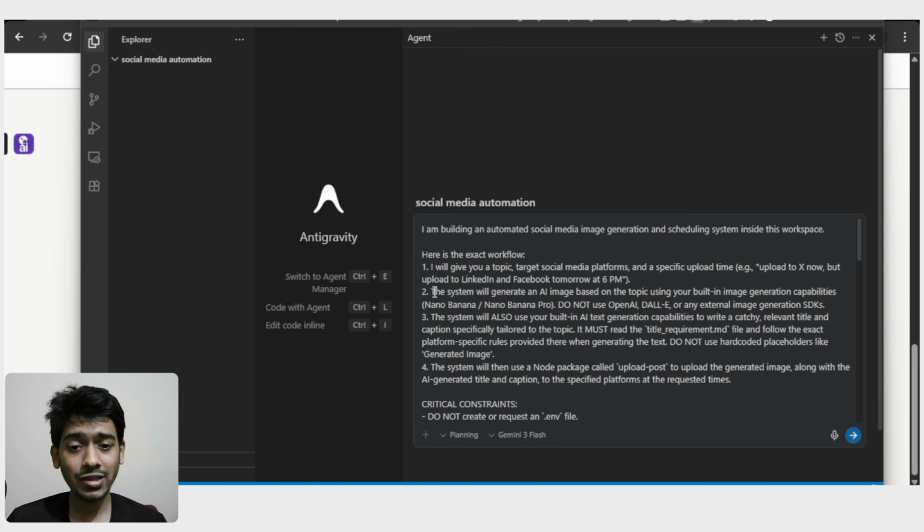The second thing I said, the system will generate an image based on the topic using NanoBanana or NanoBanana Pro, and you don't have to use OpenAI or DALL-E, these kinds of image generation models. Why? Because NanoBanana is almost free, and NanoBanana Pro is from Google, and also it is the best model in this world right now.